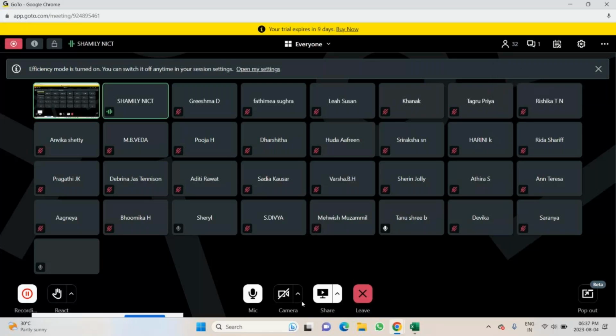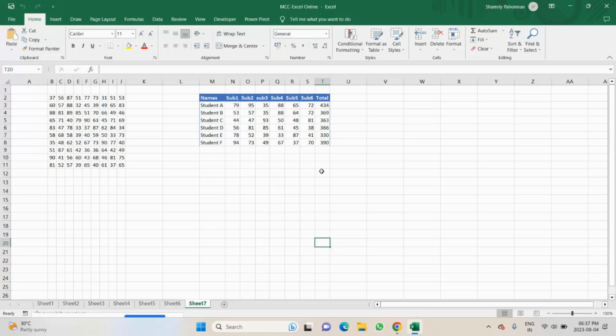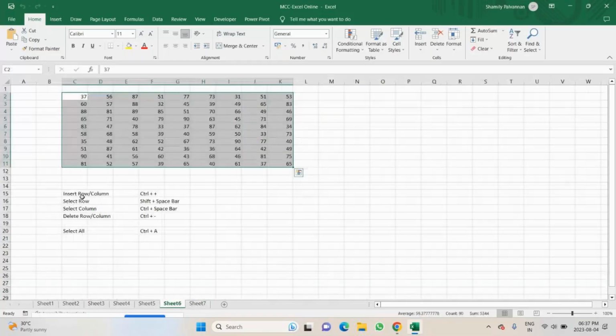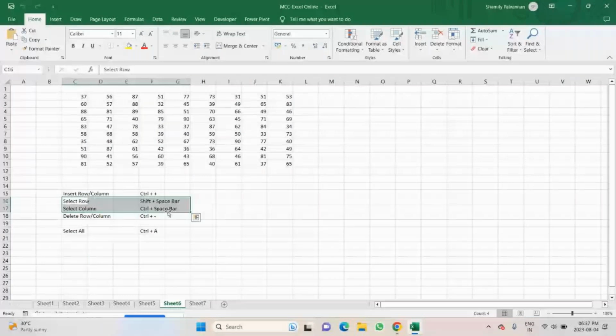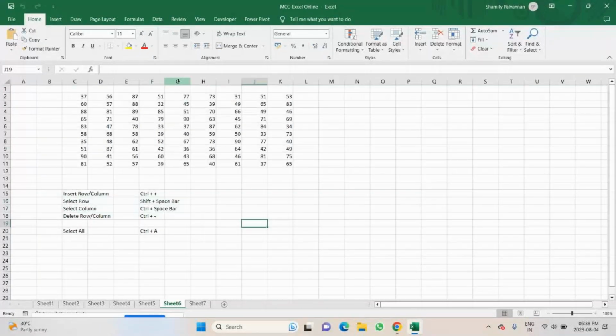Fine, let's proceed. We have seen what shortcut keys we have for inserting rows and columns. Today we will see, in formatting, how to hide and unhide rows and columns. Same procedure to select your rows and columns: Shift Spacebar to select a row, Control Spacebar for selecting your columns. Same shortcut keys. Now I want to hide something. For example, we have a G column and an H column, and I want to hide this H column.